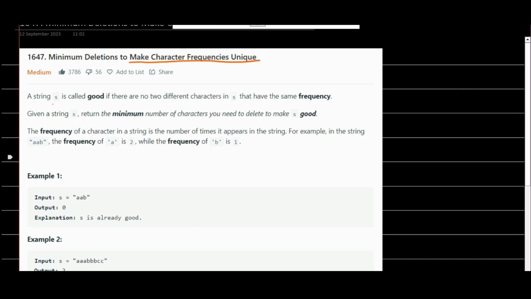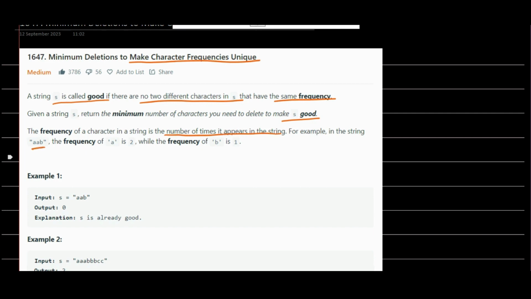A string S is called good if there are no two different characters in S that have the same frequency. Given a string S, return the minimum number of characters you need to delete to make S good. The frequency of a character is the number of times it appears in the string. For example, in the string AAB, the frequency of A is 2 and the frequency of B is 1.